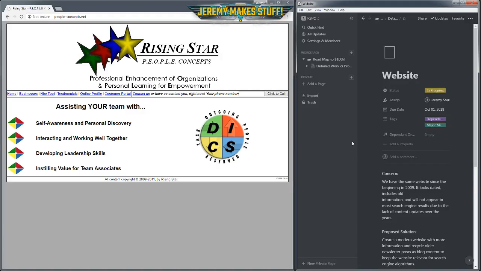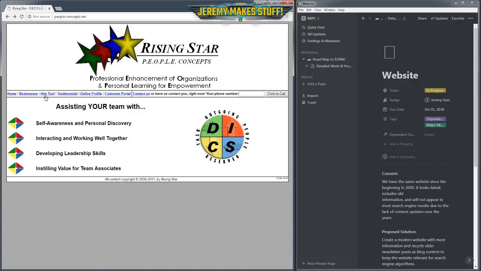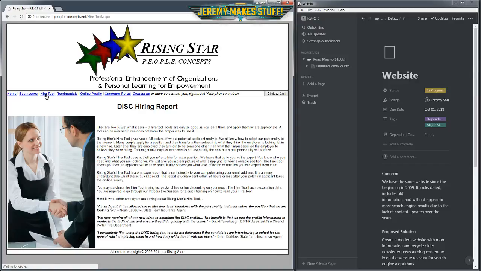So, gonna do a little brainstorming here. It's not going to just be a straight up make a WordPress site and dump the content there, because there are some applications here in .NET, specifically like the customer portal. There's a login and stuff there. The hire tool. That's information about the hire tool.